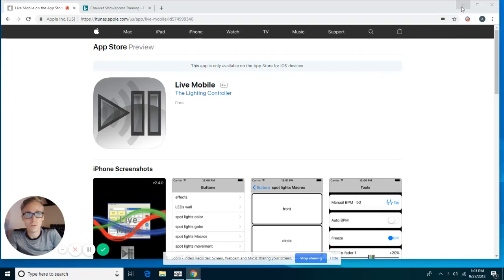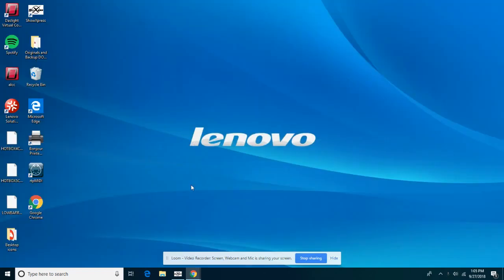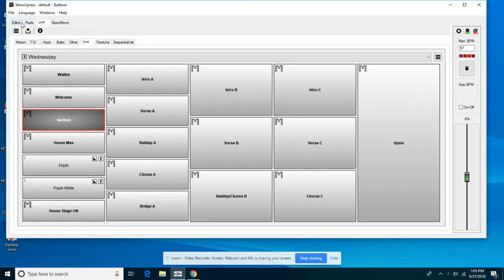Guys, I want to show you real quick how we run our lights on Wednesday nights. We use ShowXpress. You can see it here on the desktop. I have it up already, but you can double click on that to pull it up. And you'll see 4 tabs here at the top. You want to make sure you're on the Live tab. And down at the second level, you want to also make sure you're on the Live tab.